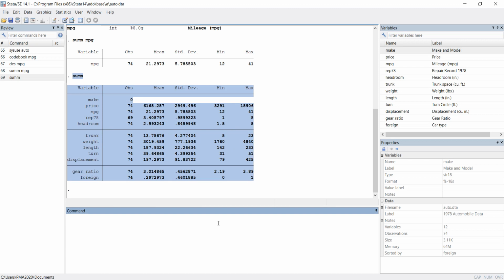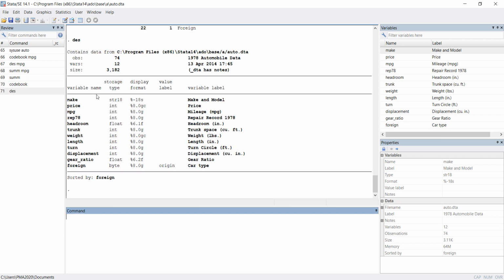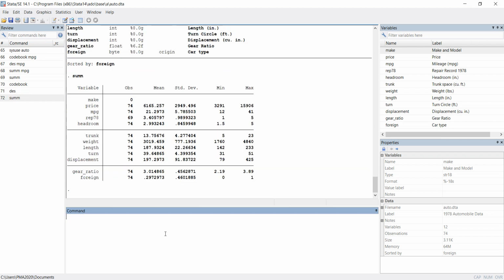So now there are three basic commands that are very helpful. The first one is codebook, so you can understand your whole data set: what the type is, how many values there are, what the missing values are, and if there's a label, then what the label frequency is. The second one, describe, will provide you short information, and summarize will provide you insight about your data set with minimum value, maximum value, standard deviation, mean and observations.